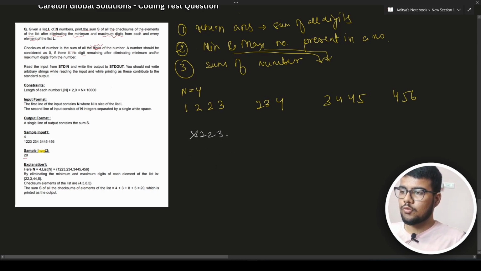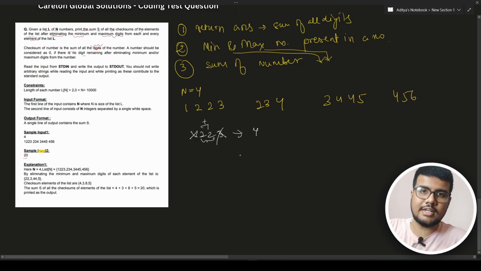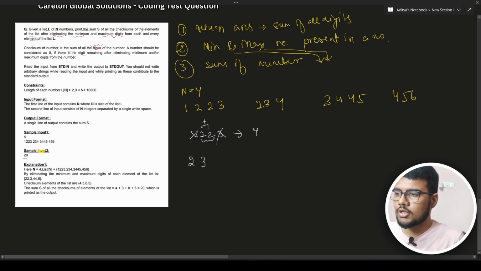So we'll remove 1 and the maximum number, which is 3. The rest of the digits left are 2, 2. So it will give 4, because 2 plus 2 results in 4. Now we have 2, 3, 4.